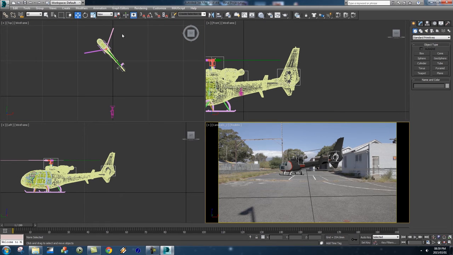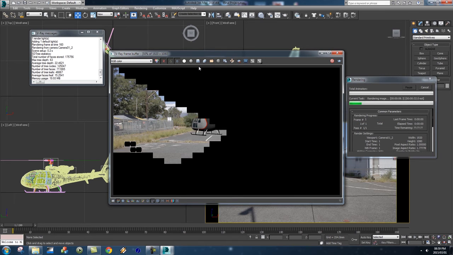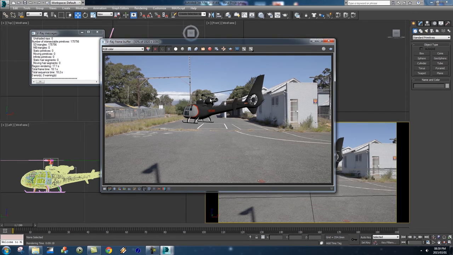Let's do a quick frame test render. So click on Rendering and then Render. Okay, so there you go. You can see obviously the lighting and all of those things are not done yet, so we'll do that in the next video.